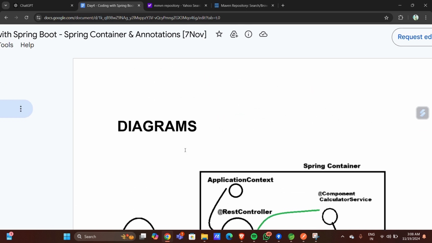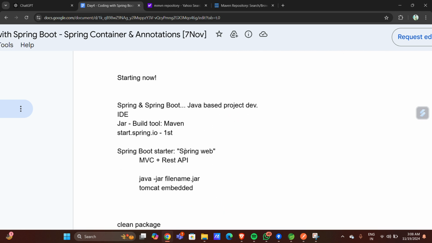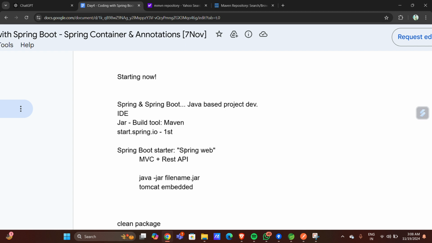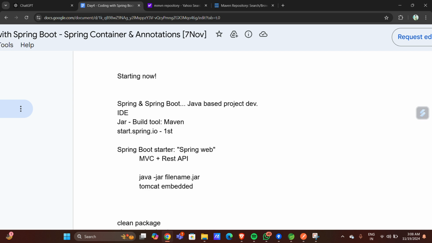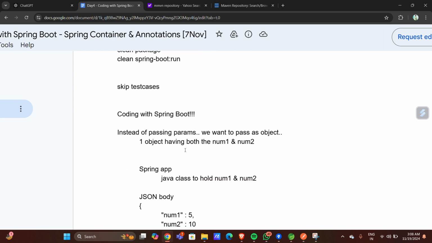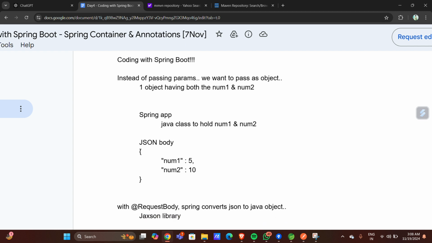So let's revise what we discussed in this video. We saw that instead of passing params, we wanted to pass an object, an object having both number and num2. In the Spring application we made a Java class that can hold number and num2. So instead of passing number and num2 separately, we pass a JSON object.